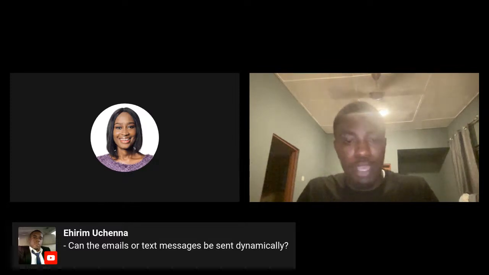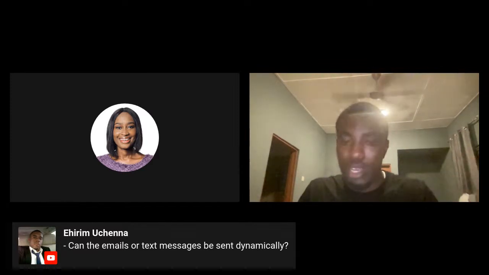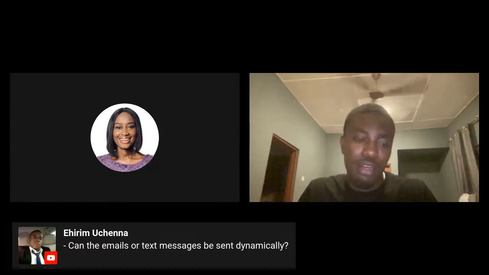Yes, it can be sent dynamically, just as you could see in the application. The emails or the text messages were not hard coded; they were sent from the client to the backend. Just the same way, in the backend application you extract the function that sends the email or the SMS and pass in the particular SMS or email you want to send, so that it's not hard coded. It can be done.